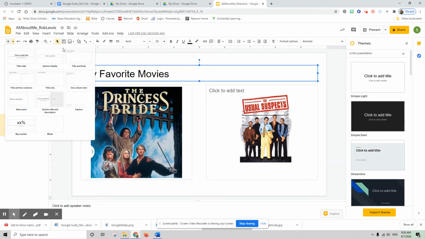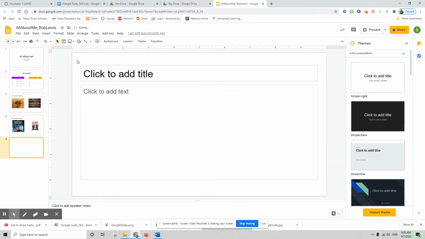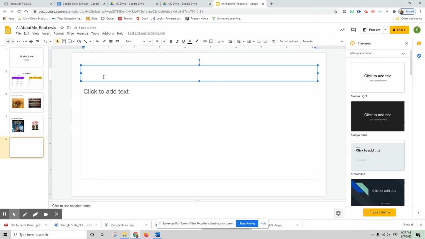So on this one, we really just need a title and a body. So if you look here, there's different layouts. We're going to go with title and a body. And I'm going to call this one A Little Inspiration.